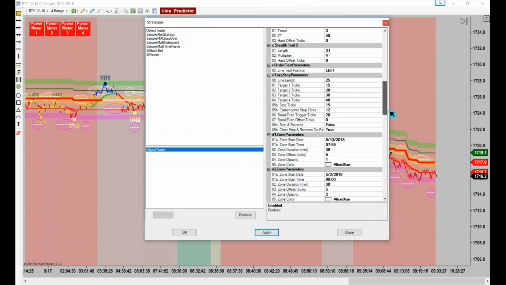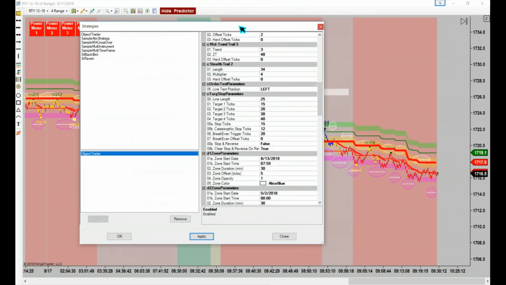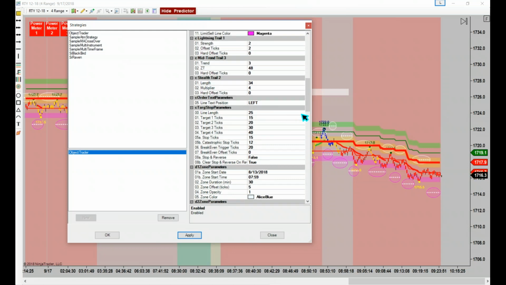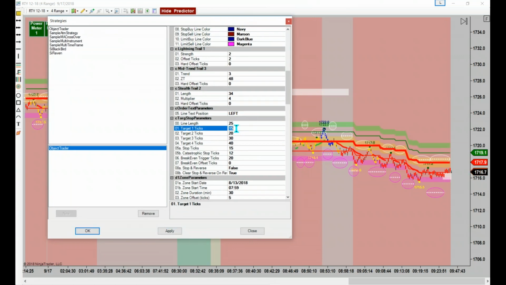So what you're going to do, if you want to change any parameters on here, for instance, let's say that I wanted to trade, instead of target 1 of 15 and target 2 of 20 and target 3 of 30 and 40, but I don't want to mess up my default, I can save a template. So what I do is just simply set this. Let's say 7, and I wanted 9, and maybe I wanted 12, and maybe I wanted just 15.